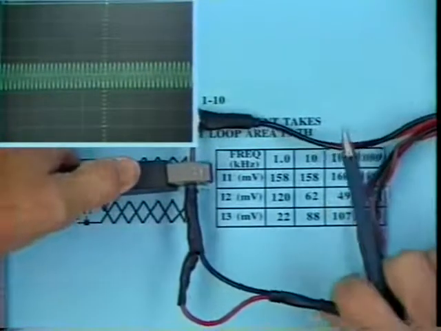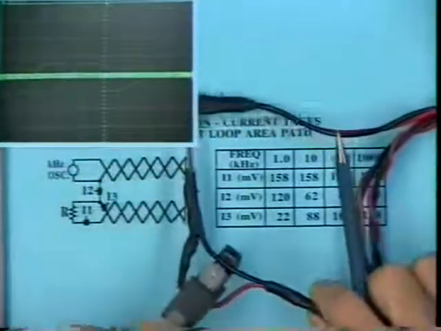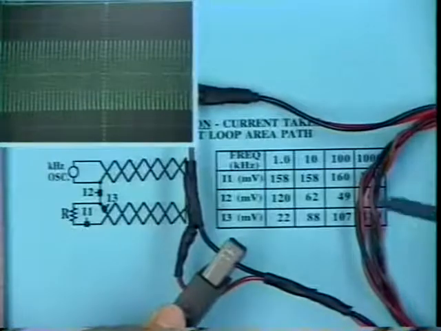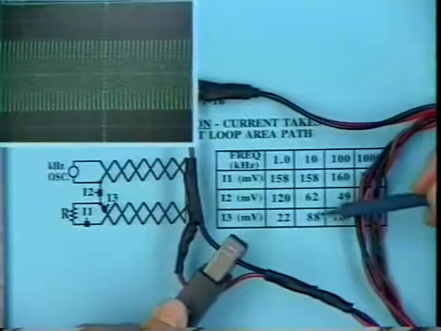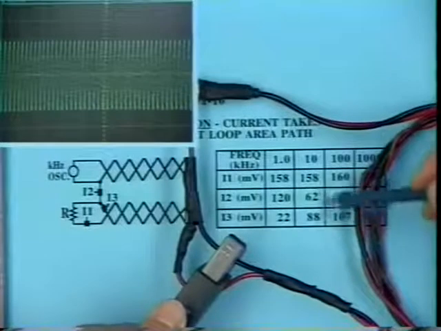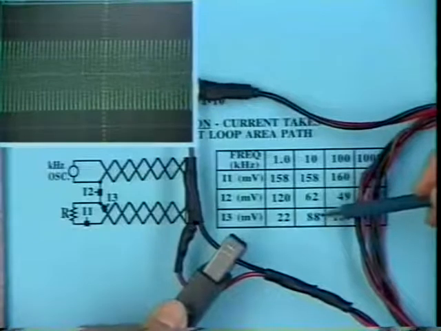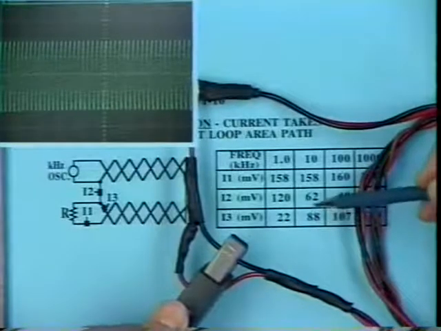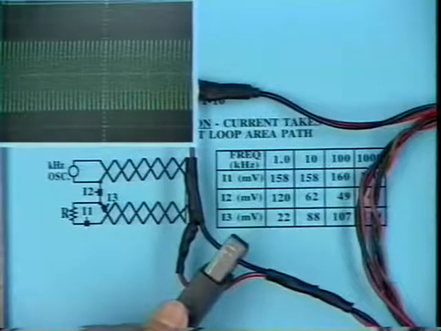But how much current's on the return or the second conductor of the twisted pair? Majority of current there. In fact, maybe it's even a little larger than what I'm writing down in this case here. But now we're at 10 kilohertz, and again at this frequency, the path that dominates is the one with least inductance. It's not the short path.